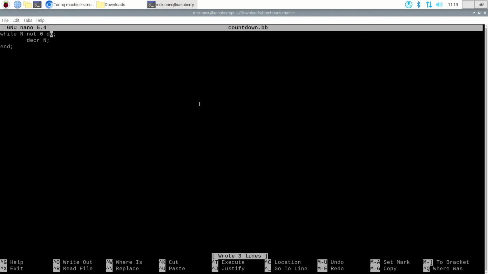All of the while loops in this language are set up like this. While something is not 0, do something. What would happen if I did not decrement n? What would happen to the loop if I never took one away from it? It would just keep going. I'd be in an endless loop. So I could very well end up setting up an endless loop if I'm not careful. Yeah, could we imagine a Turing machine that goes into an infinite loop? Yeah. We can write one in a second, but let's concentrate on this first.